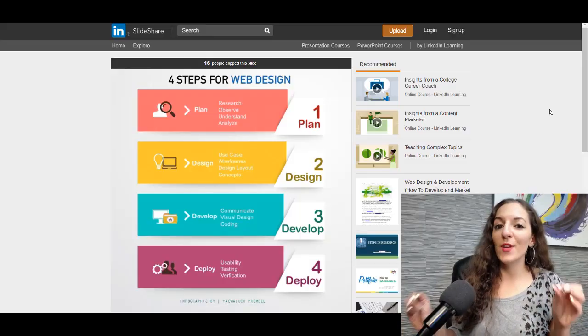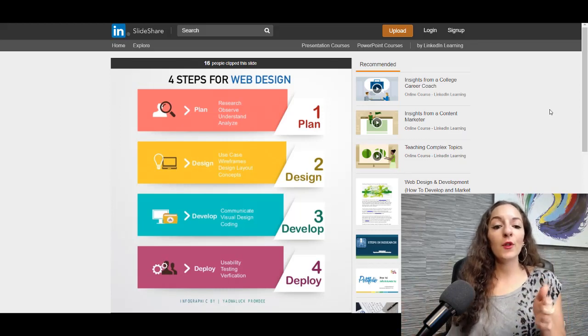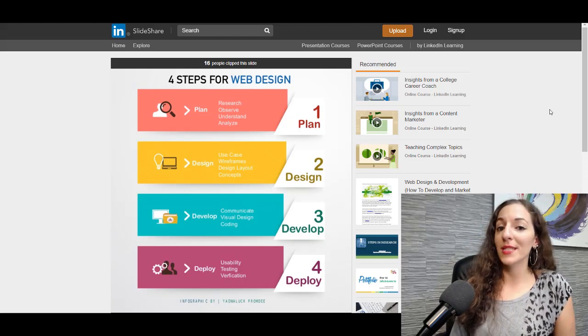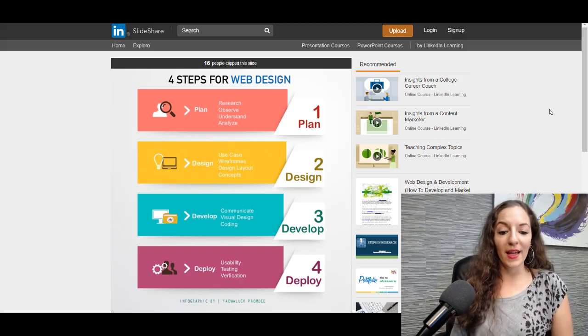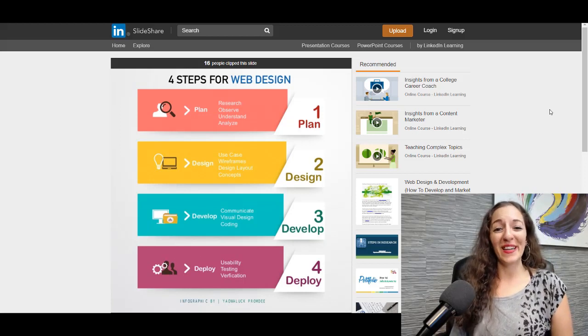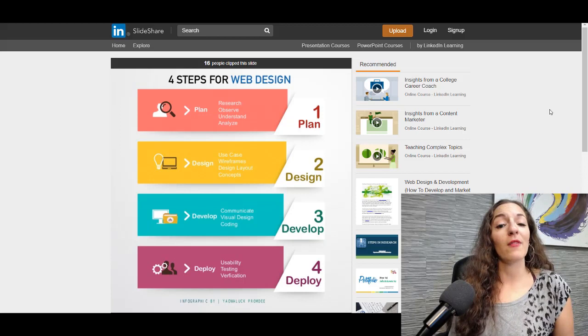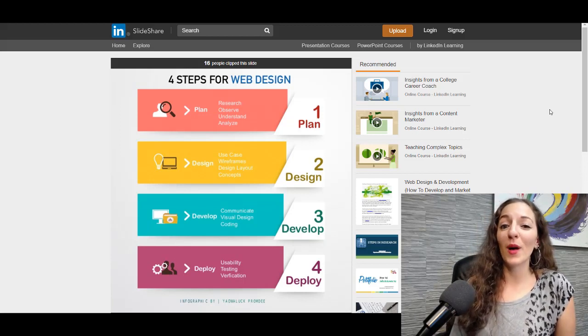To put it in a visual perspective for you, if you look on my screen right now, I have the 4 steps for web design. This is an infographic by Auret. I am so sorry if I'm mispronouncing that. I probably am, but your infographic just explained it all perfectly, and I don't have my own infographic, so I am using this to share with you the different steps for web design.